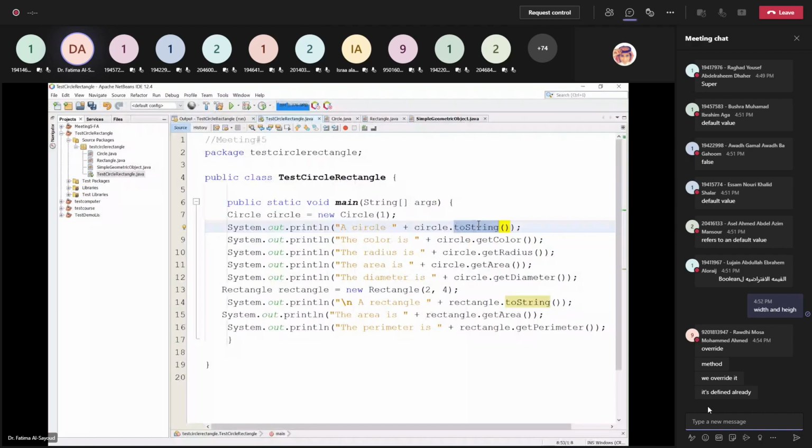It is going to override the methods that exist in Object. However, if it's not defined in SimpleGeometricObject, we can still use it, but it is going to give us different results. Okay? So remember the result.